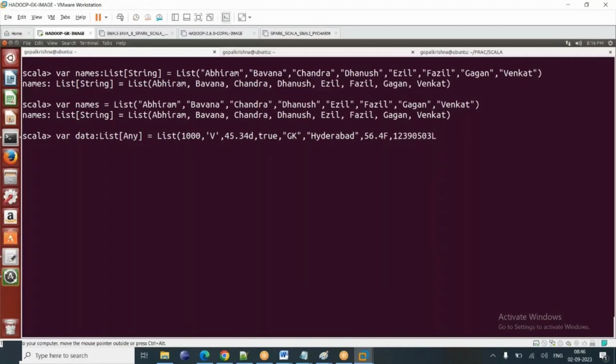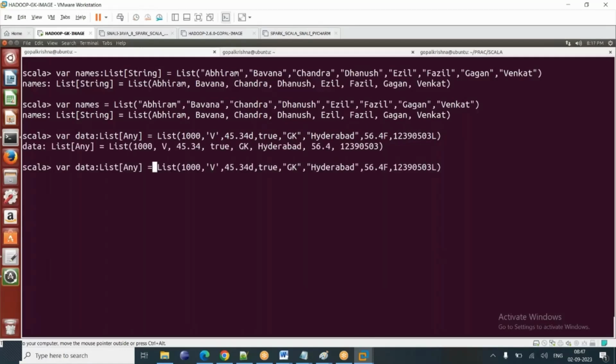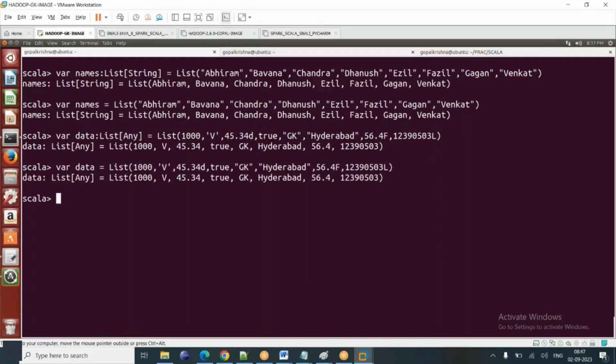Yeah, almost all the data types I'm using here. So when I say enter, perfect. Even if I remove this list of Any, as we have dissimilar data types on the right hand side, it will by default take Any. If it is specifically integer, it will take integer; string, it will take string; double, it will take double. But here we have different data types, and that's where we are getting Any.